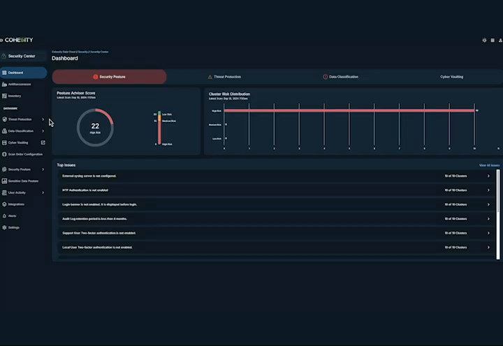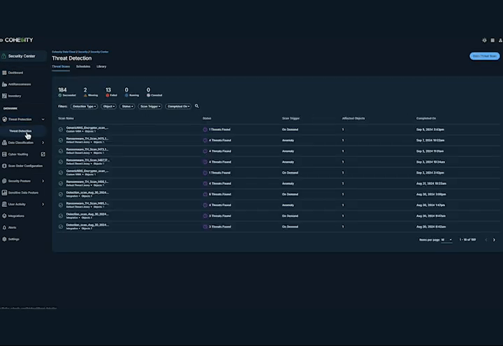Now that we have had a chance to investigate the threats further, we decided it warrants further action. So we want to initiate a threat scan. So we're back here at the Cohesity DataHawk Security Center. From here, we can click on Threat Protection and then Threat Detection. Next, we can start a threat scan by clicking on Start Threat Scan.